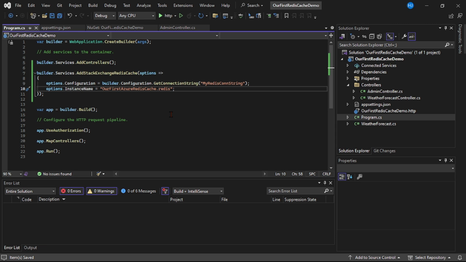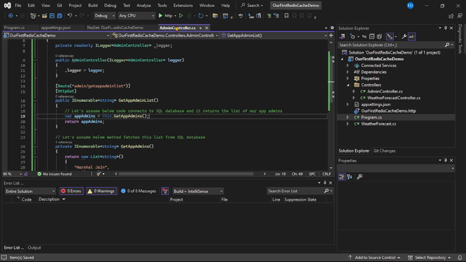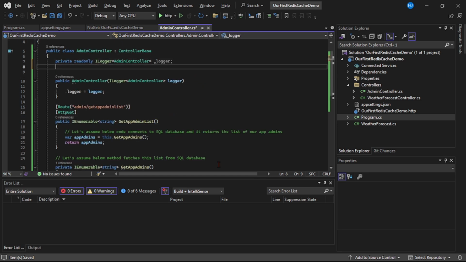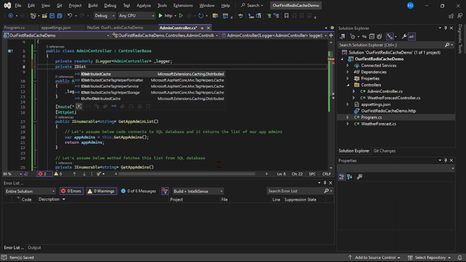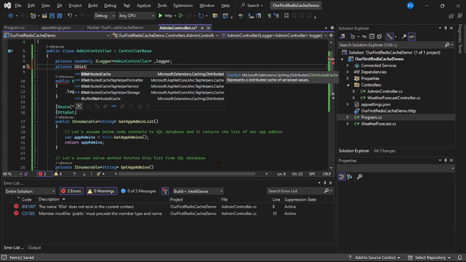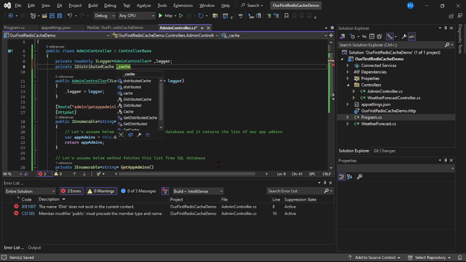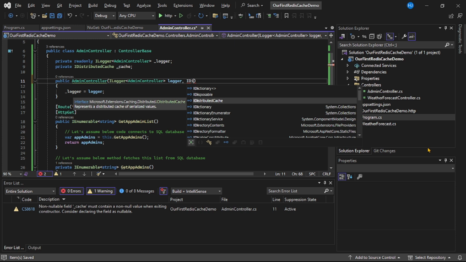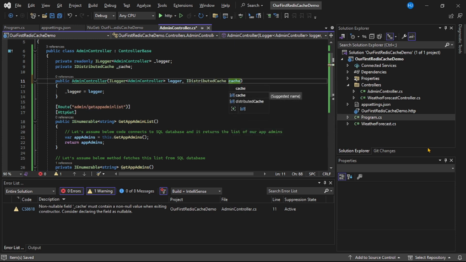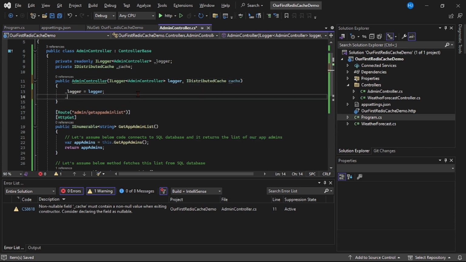So we have configured Azure cache for Redis, right? But now we want to inject it in this admin controller. So for that I will say private IDistributedCache, say _cache, and let's inject it through the constructor. So here I will say IDistributedCache cache, and here I will say _cache is equal to cache.